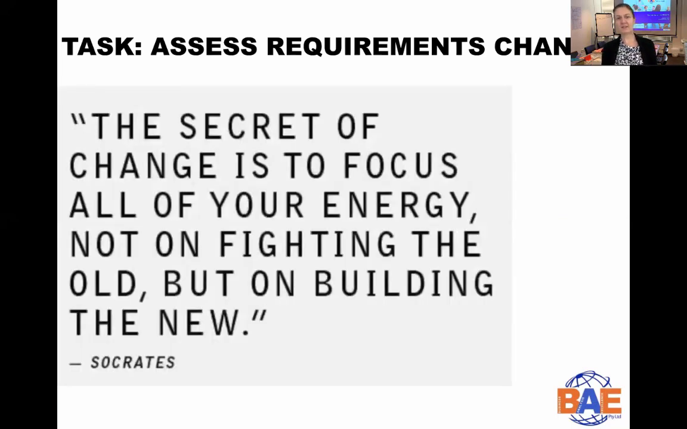Now I thought I would just throw this in because it was such a good quote, and it's a good thing to keep in mind whenever change comes our way. So the secret of change is to focus all of your energy not on fighting the old, but on building the new. Socrates. So keep that in mind, just as a little bit of inspiration today. Okay, let's continue.